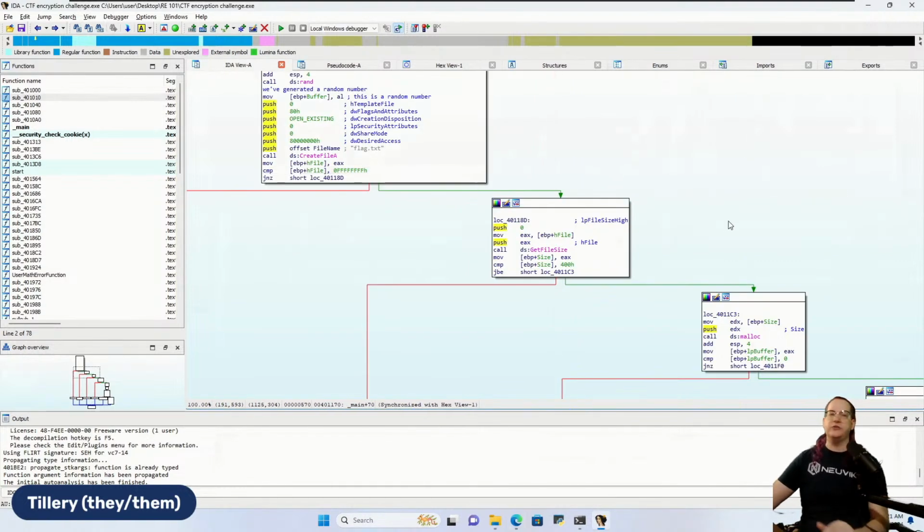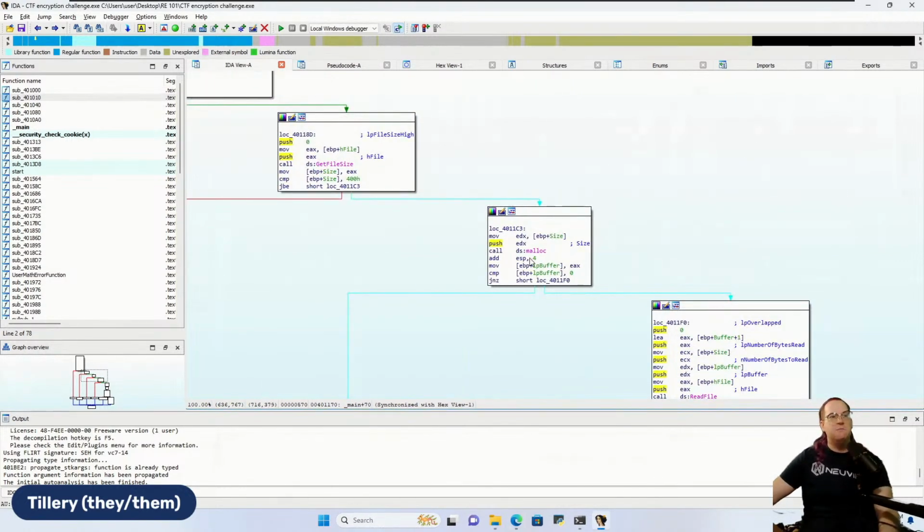But assuming that the file is not too large, then we see that they're calling malloc, which is a C function to allocate memory, and as the argument, we're passing in the size. So again, all we're doing here is starting at the top of the function and moving our way down to see what they are doing with their inputs that might generate the output that is of interest.